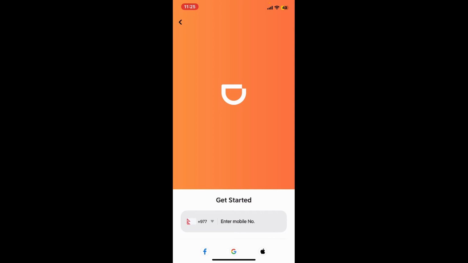So that was how quickly and easily you can delete your DiDi account if you no longer want to use the account anymore.